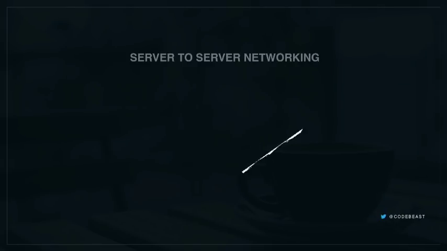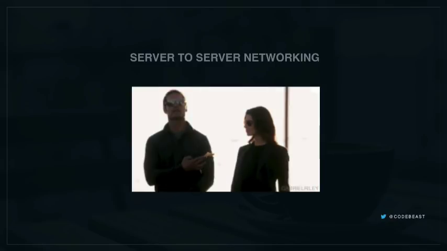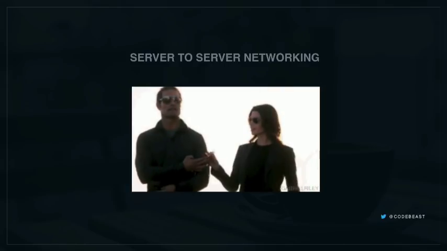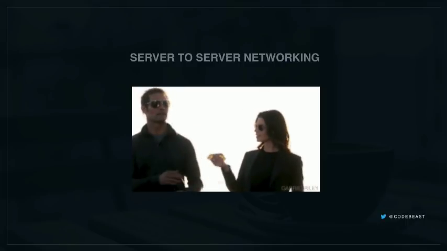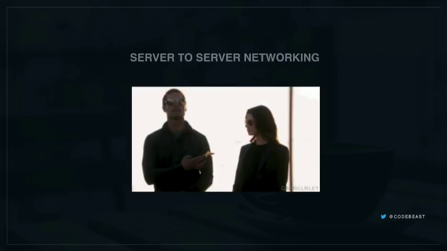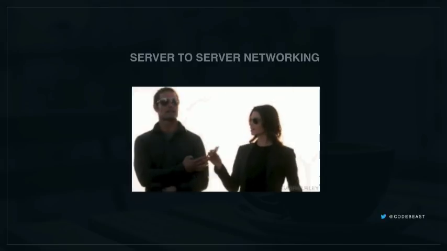So, like most engineering solutions, the best way to understand the problem they're trying to solve is to look at the existing issues that we had previously. Okay, so we are going to have a recap, take a look at history, and look at how server-to-server networking works fundamentally.